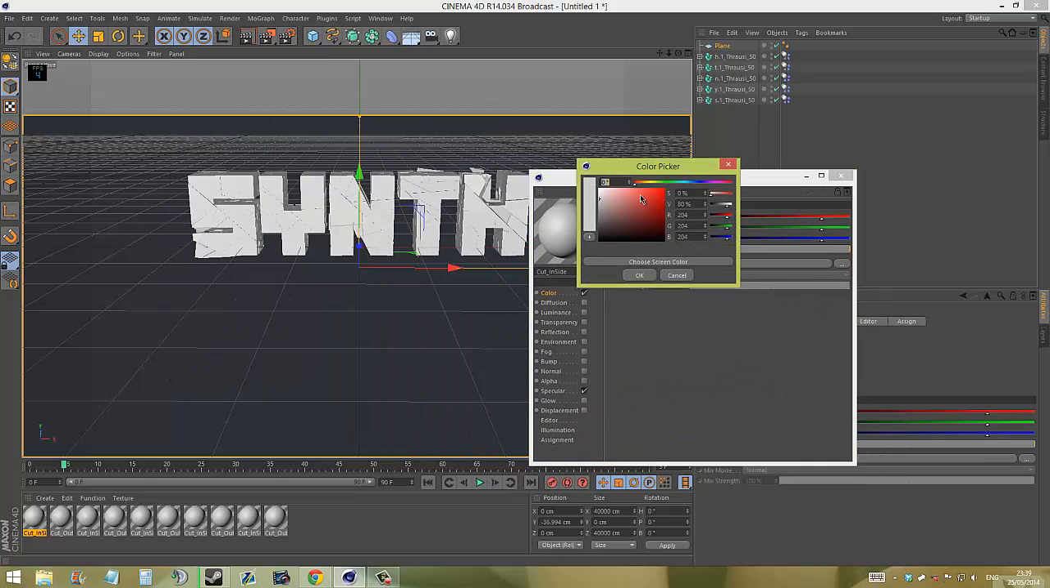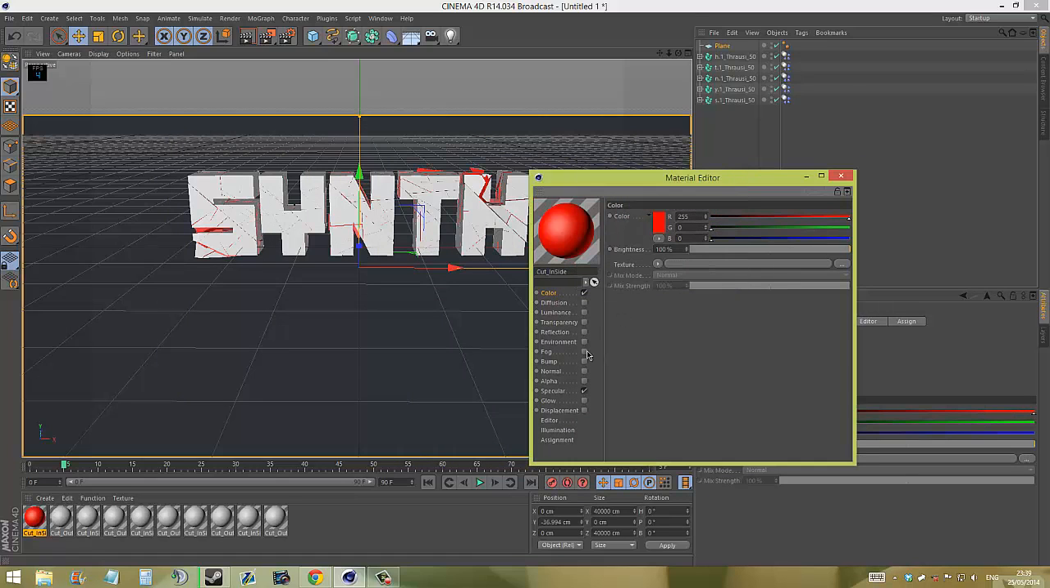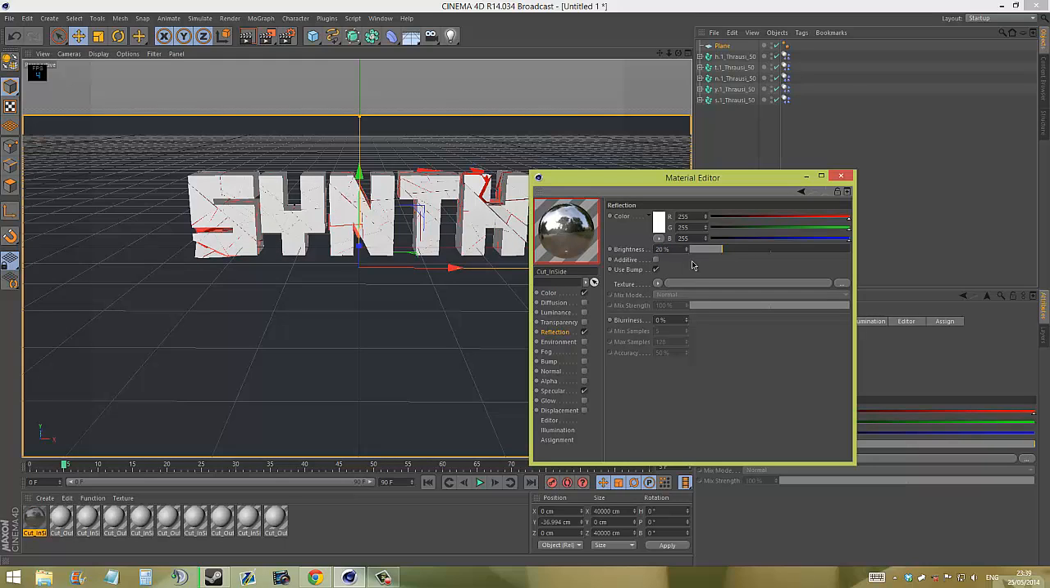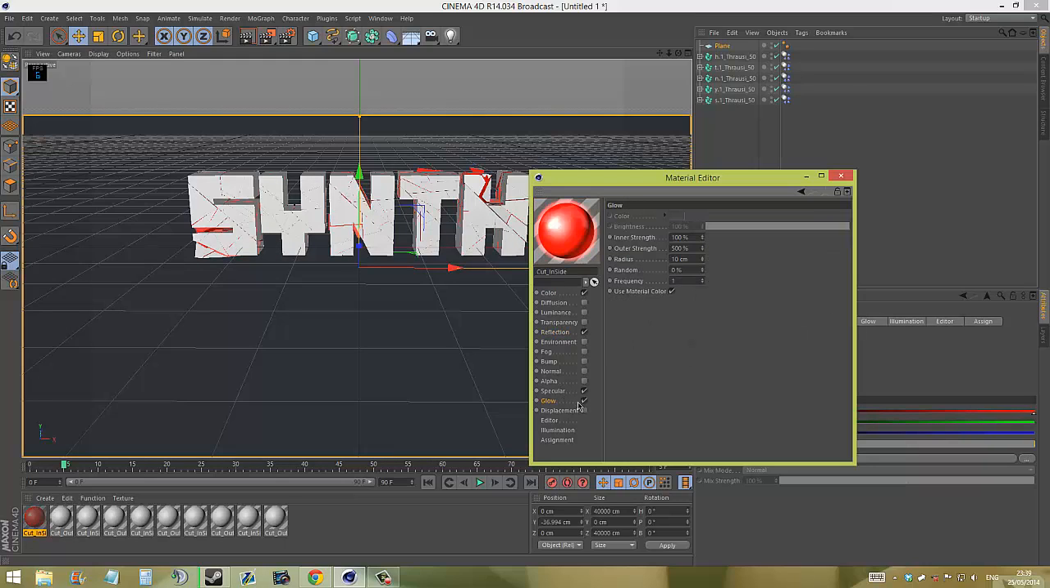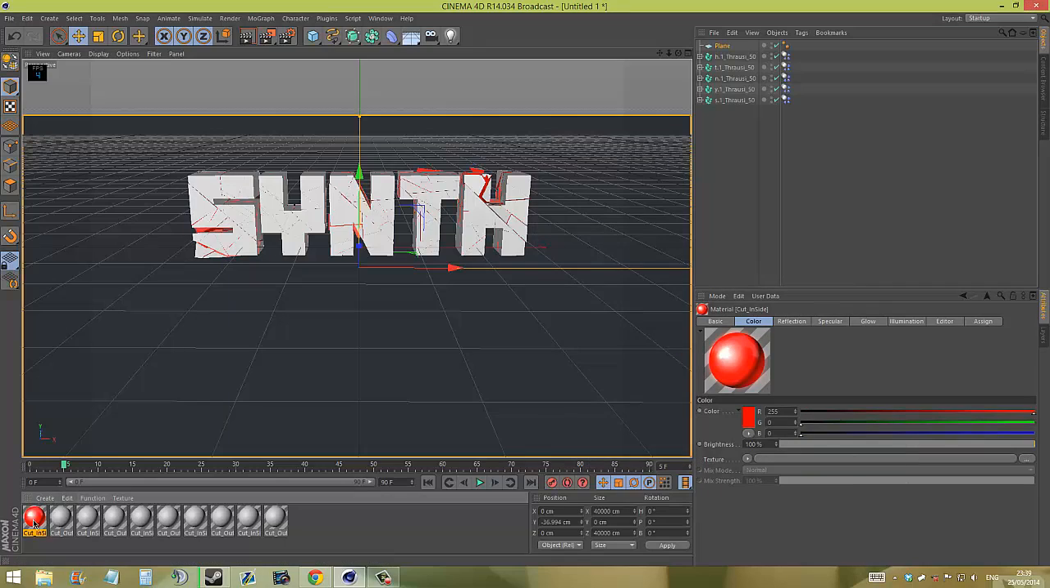So I'm going to change this to red, and then you want to go to reflection, change this to 20, and then change the glow inner strength to 100 and the outer strength to 110. Once you've done that, that is all you need to do, because when you do one of them, it does it for all of them.